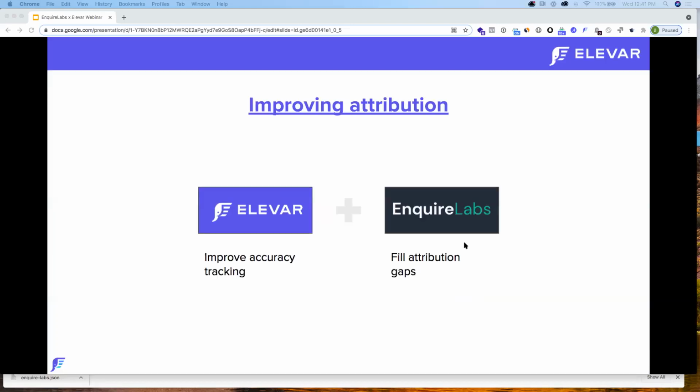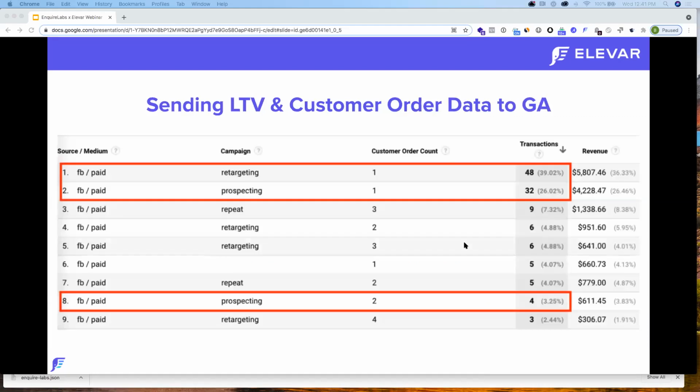So let's dig in. We're going to look at some combinations of Elevar and EnquireLabs. Before I jump into the tag manager and GA, I just wanted to show some visuals of these reports. This is an example of Facebook. Just looking at Facebook paid, and then splitting out between retargeting and prospecting campaigns.